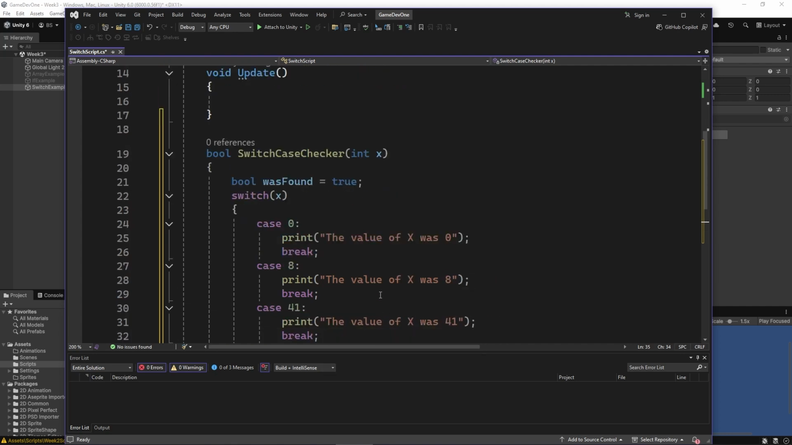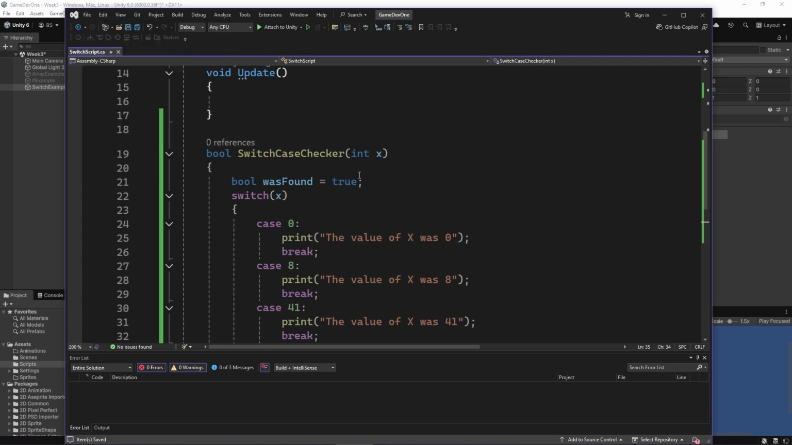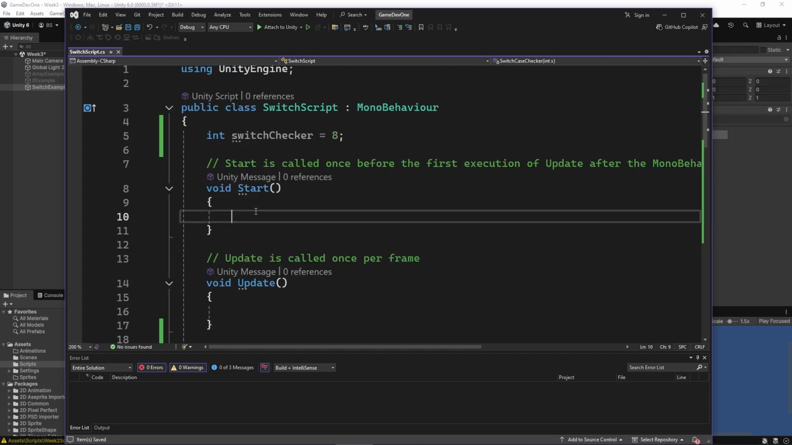Okay, so right now we've got this set up. I'm just going to file save this real quick. This is not actually going to do anything yet. I've set up my little function here, but I've never called it. So now I'm going to go up to the start and I'm going to actually add in the call to that particular function. Remember, it has to return a bool, so it's going to return a value of true or false.